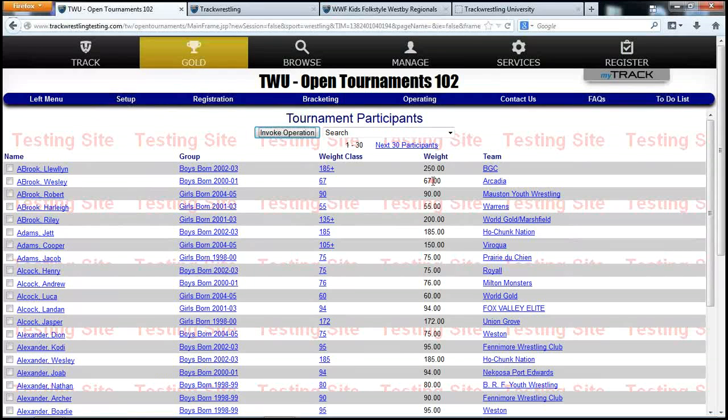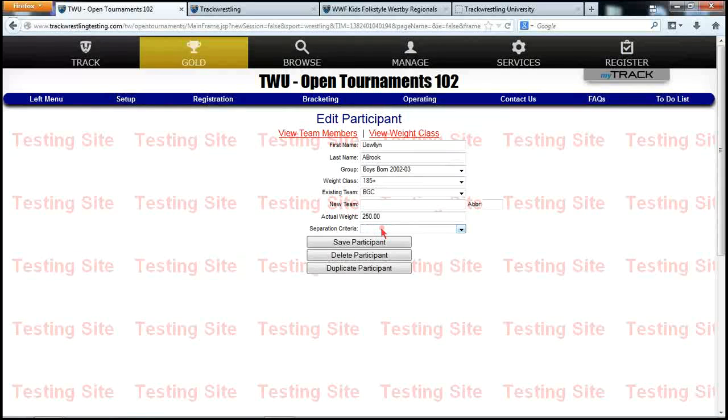And then if you'll notice, for instance, in the 67-pound weight class, it used the actual weight of 67. So the one thing that didn't get added here is separation criteria, and for our sake here tonight, that's no big deal. So if I look at a wrestler here, you're going to see that there's not a separation criteria here, but that's good. That's going to be okay.